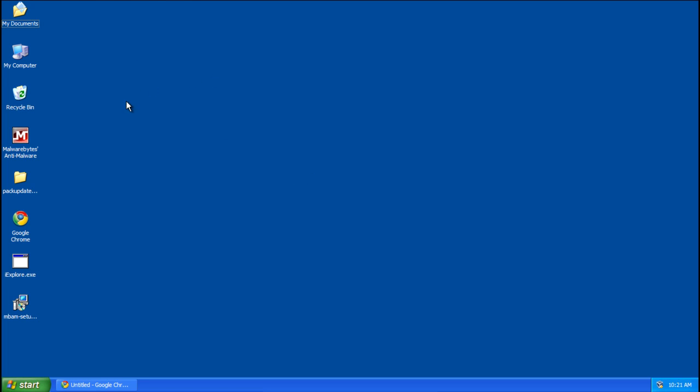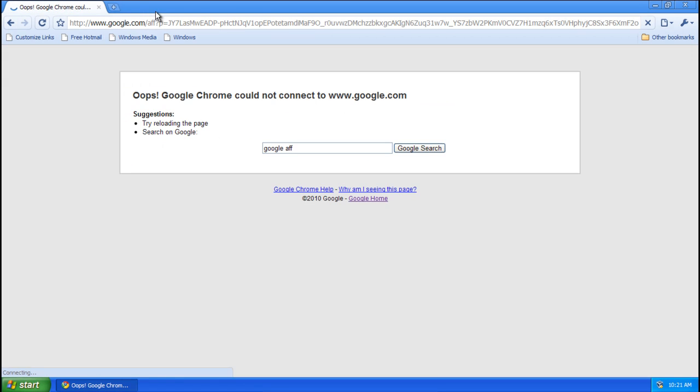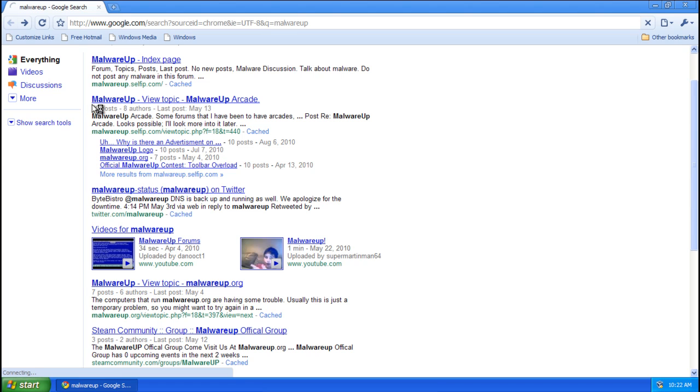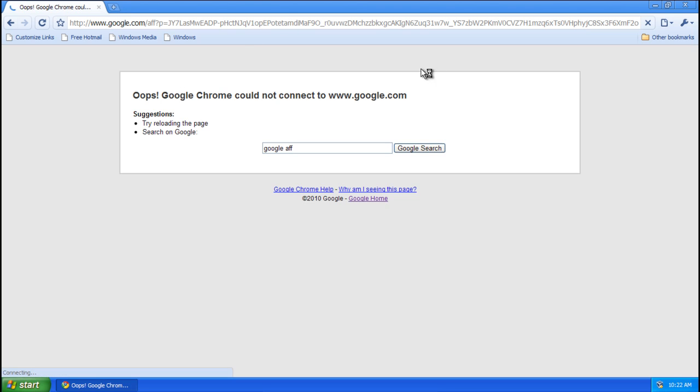Okay, our computer is almost clean. We still need to fix our search redirection. And as you can see, when I open up Google Chrome, our Google searches are going to be redirected. Just stop that. And it's not going there.